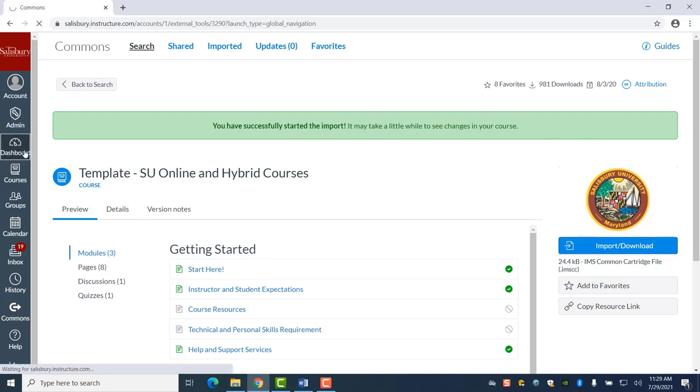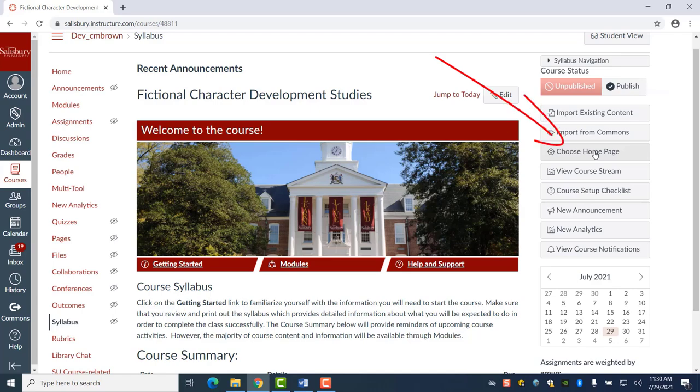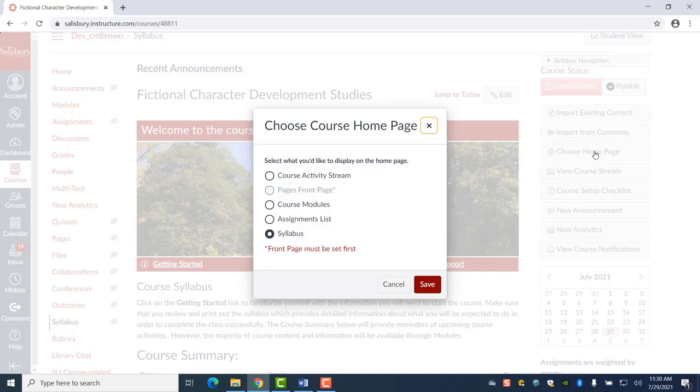own. The first thing you can do in your course is decide what you want your course homepage to be by clicking the Choose Homepage button. There are many options, and your selection may vary depending on how you are using MyClasses for your course and what you want students to see first every time they enter your course. You may decide to leave it set as modules and organize all of your content there.